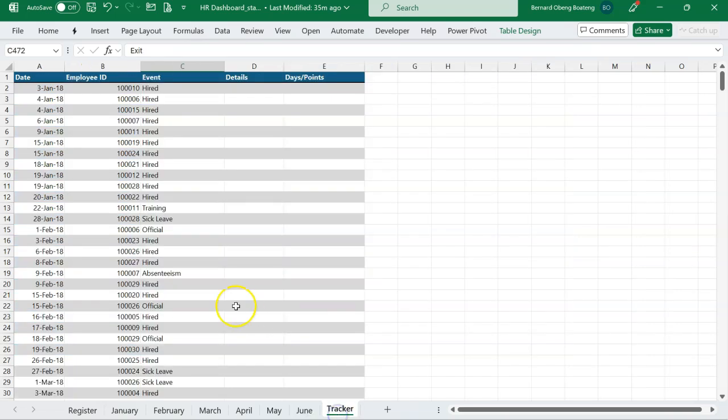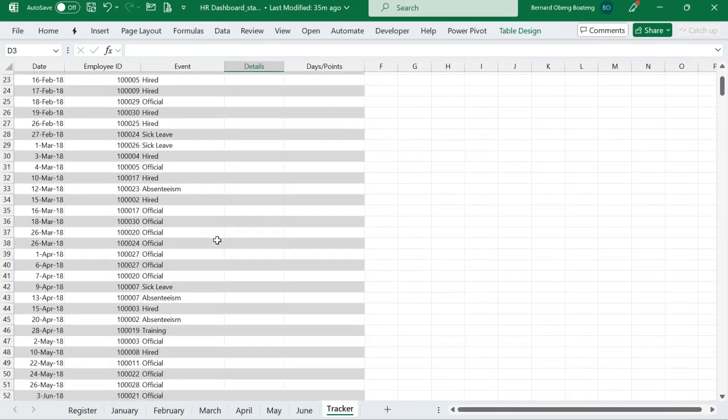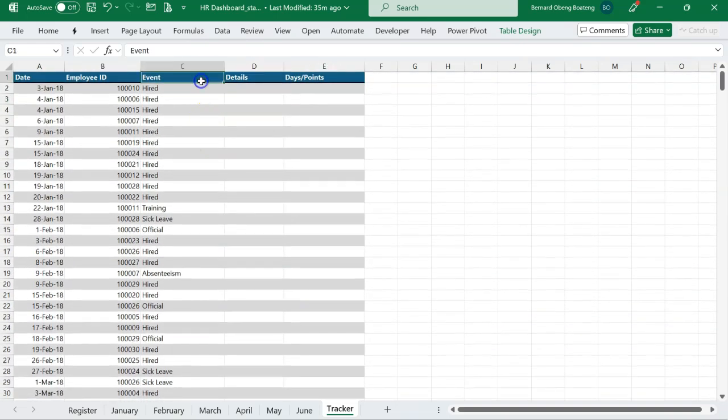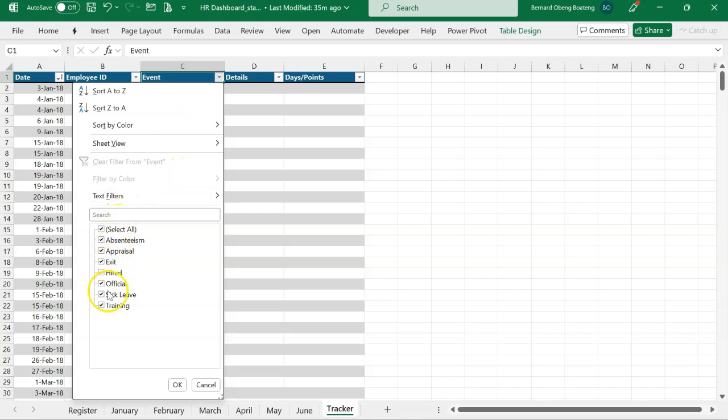Then we have our tracker. So over here, we record the events for each staff using the staff ID, right? So if you hire, we just record with the ID and then we put the event here. You can also provide details for the event. And then if you have appraisal too, you can also have appraisal. So you realize that in the event list, we have a lot of activities that are very typical HR activities, absenteeism, appraisal, and all those things.